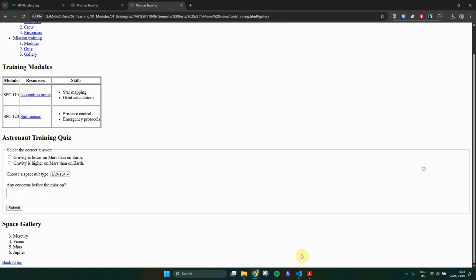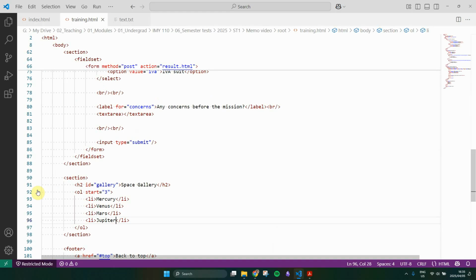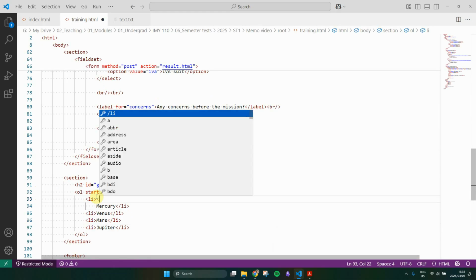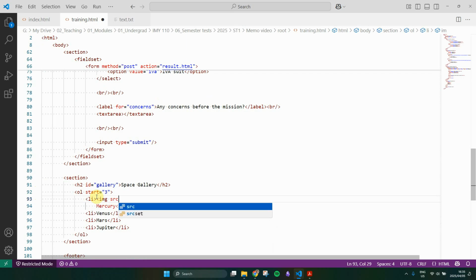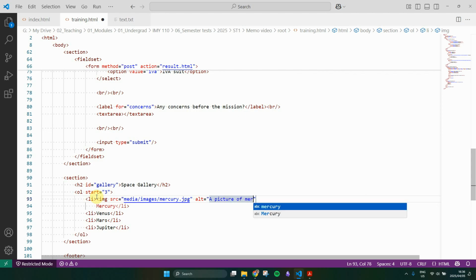So we need to add our images, which are available: mercury.jpg, mars.jpg. So it's the same. Let's just come in here, and it happens before the text. So it's image source equals media images mercury.jpg. And remember the alt attributes, very important. Okay, let's take a look.